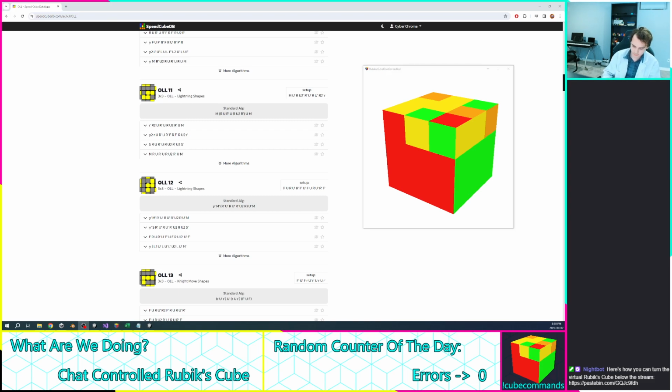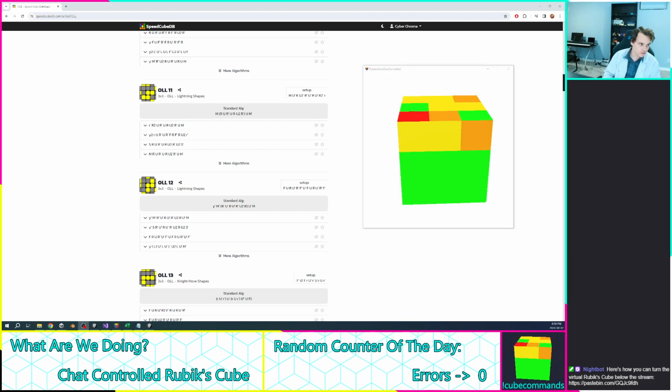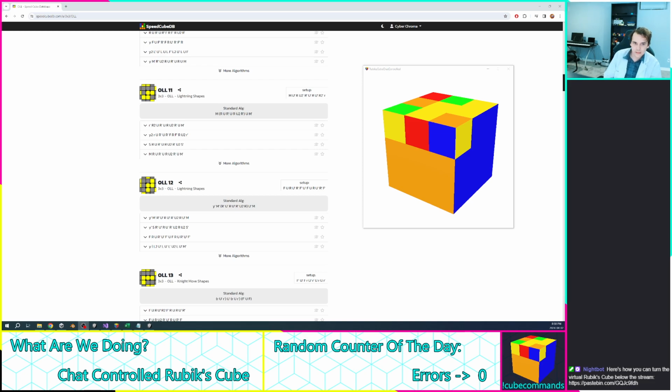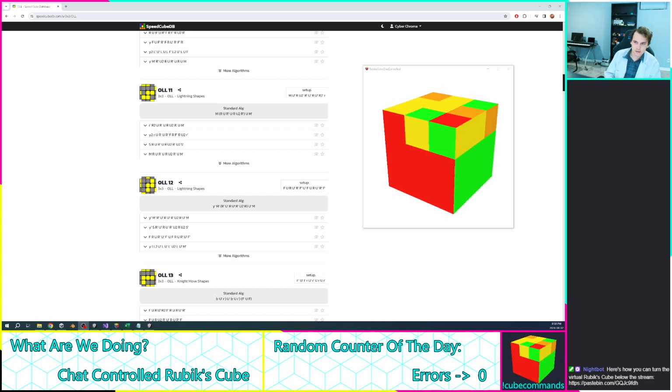If I do Y2, I guess I could have done a U2, but whatever. Is that this? I think it is. These two were going this way, I believe. Let's double check. Yeah, they're going that way. Okay, cool. We found it.